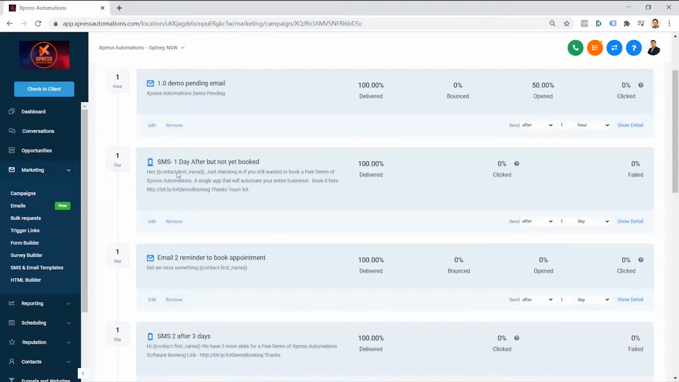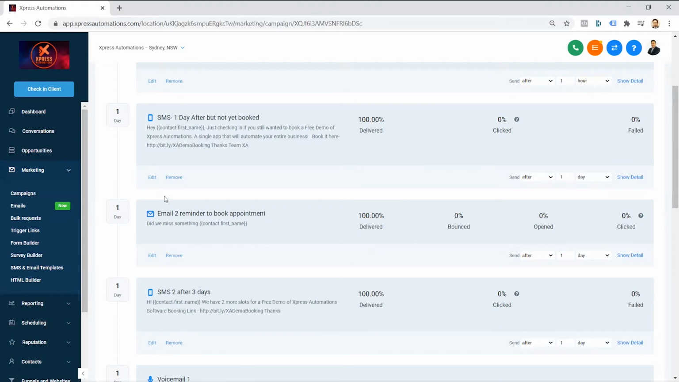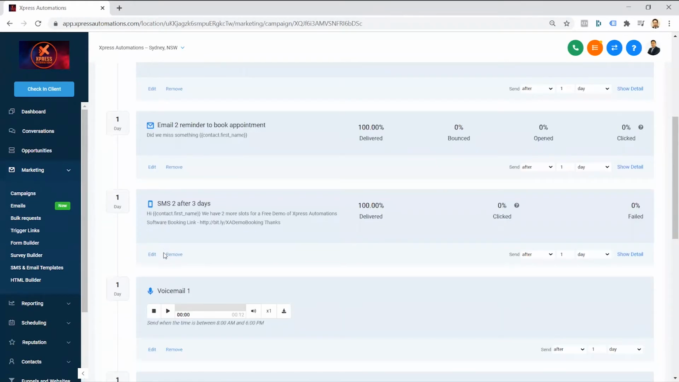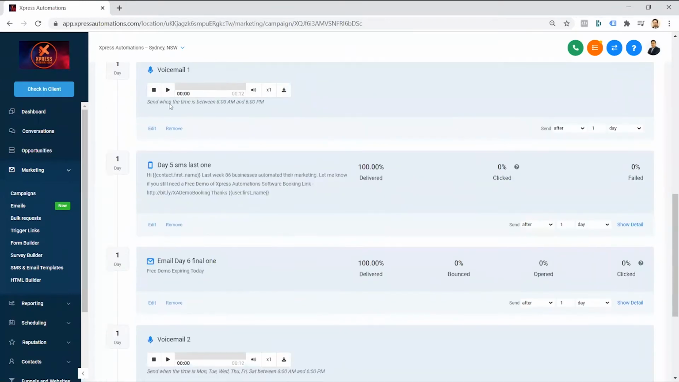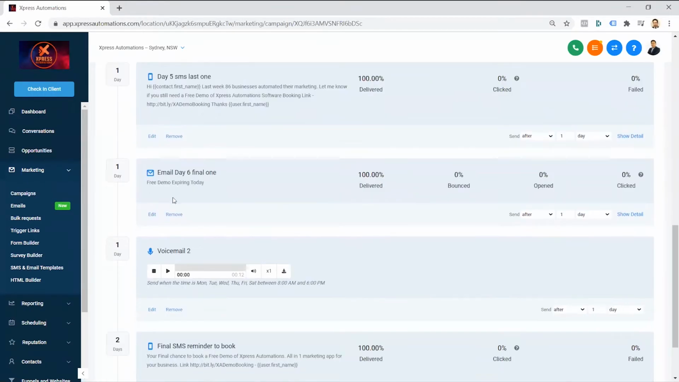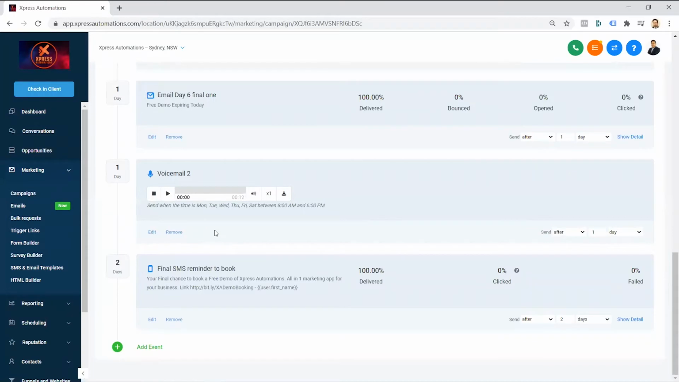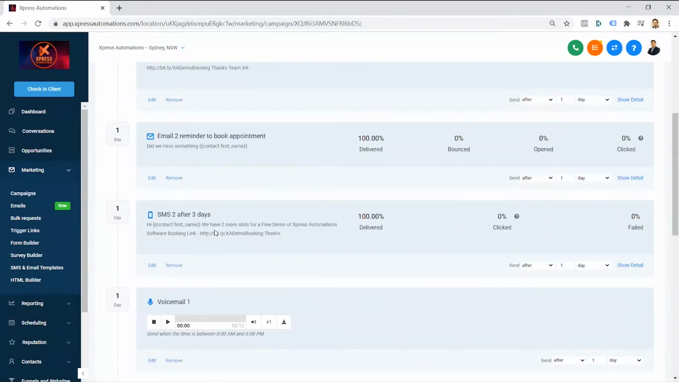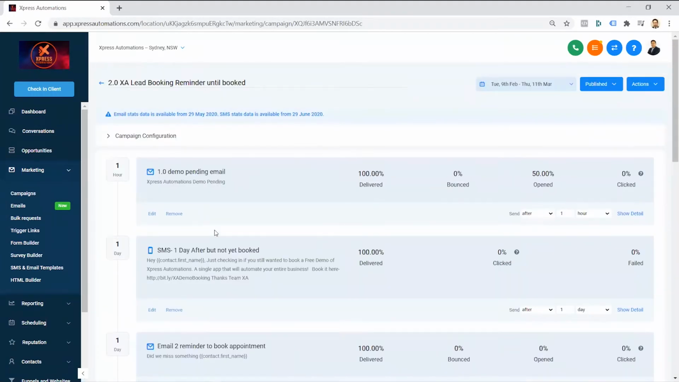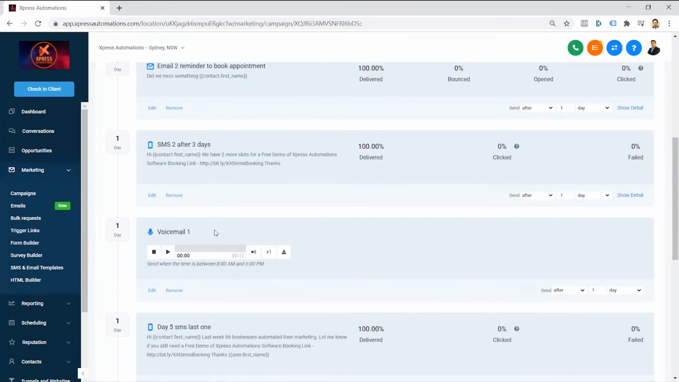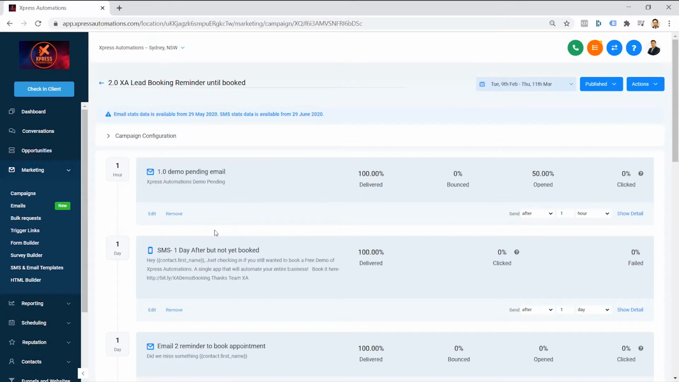So that's where you're sending another SMS. Then after 1 more day, you send another email and then another SMS, right? And then another voicemail, another email, another SMS, and you can keep on following up with the lead depending upon how many times you want to try and follow up with the lead. So this entire automation process will become automatic. Okay, and then you can actually set up an automation to stop this campaign if the person books an appointment on your calendar.